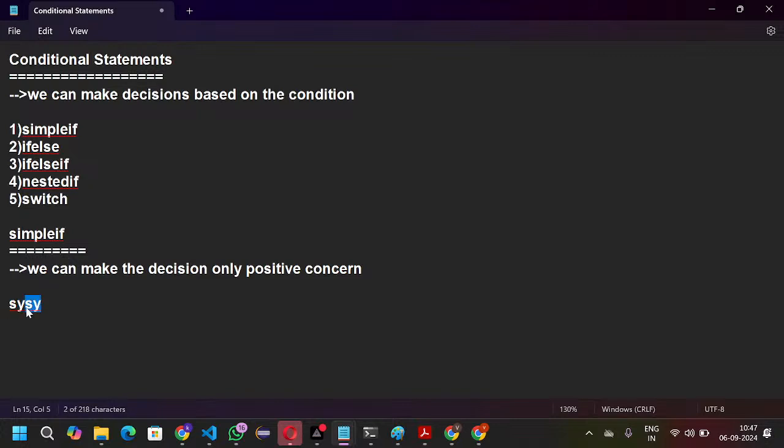Okay, is there any syntax for the simple if? Yes, we have the syntax. Syntax for the simple if: if is the predefined keyword, so all predefined keywords should always be in lower case. Okay, if, and then here you should take the condition.